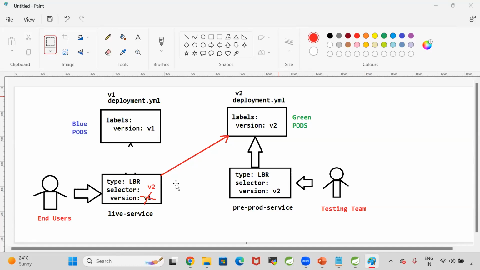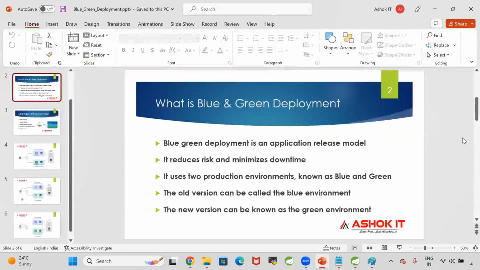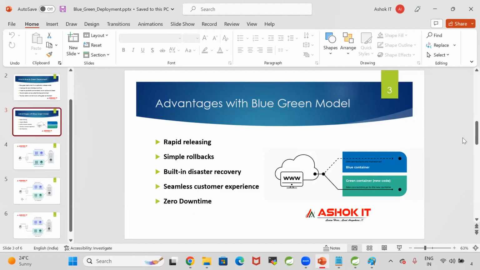Perfect. Yeah. If you want, you can read this once again. Blue-green deployment is an application release model. It reduces risk and minimizes downtime. It uses two production environments known as blue and green. The old version is called blue, and the new version is called green. So the advantages: rapid releasing, simple rollback, built-in disaster recovery, seamless customer experience, and zero downtime.